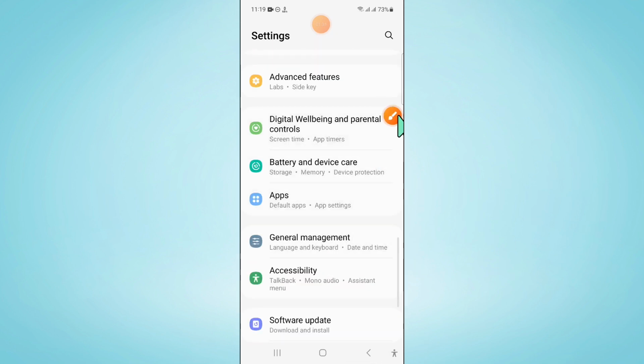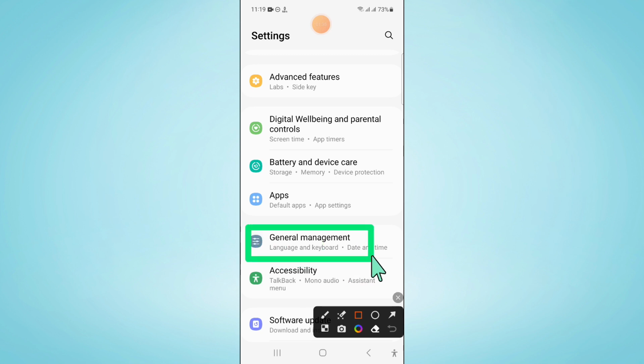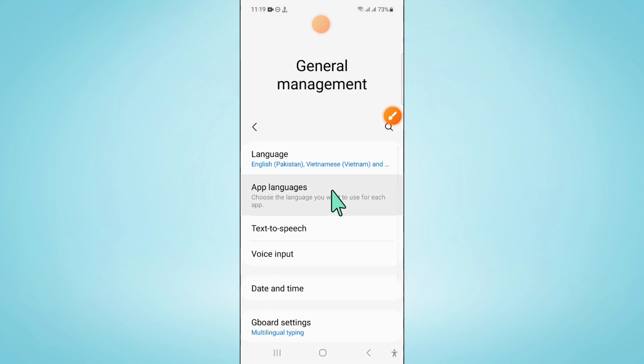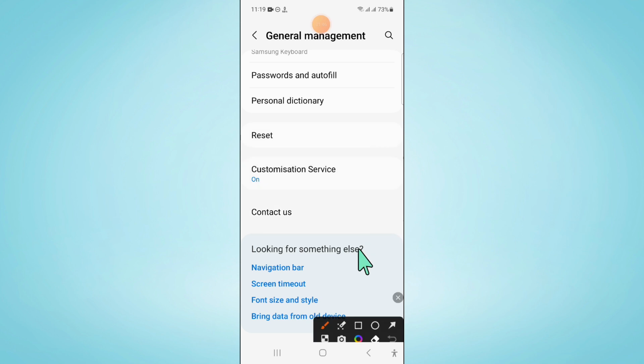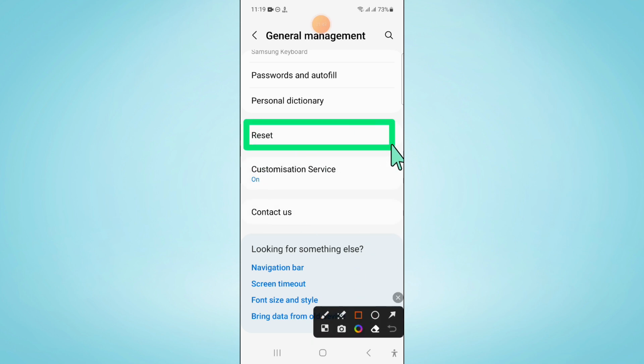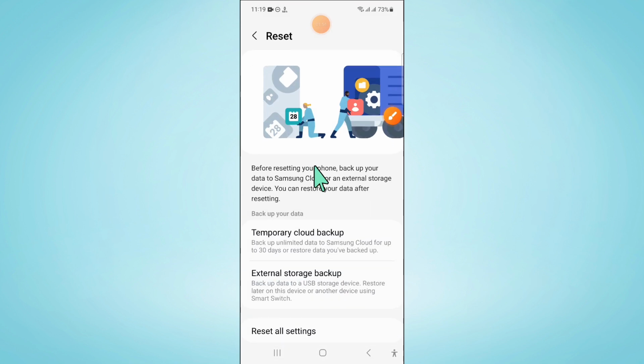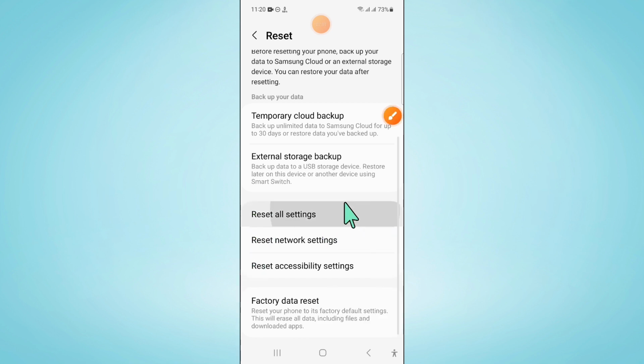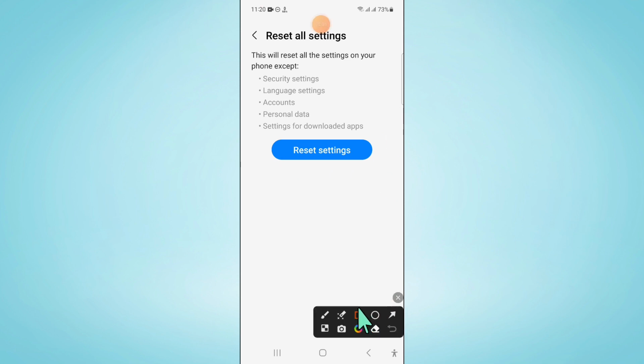and now click on general management. Now in general management scroll down and click on reset. And then scroll down and click on reset all settings. Now here again click on reset settings to confirm and then enter your lock screen password here.